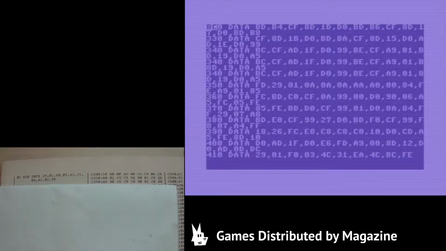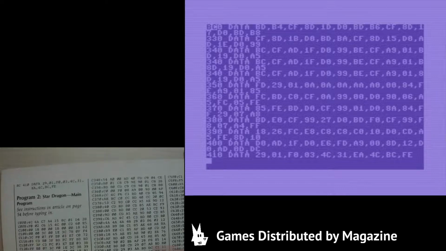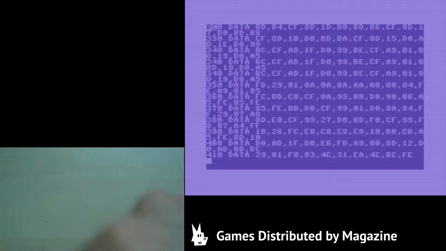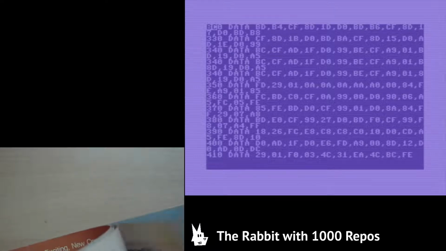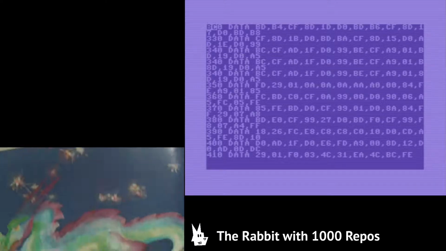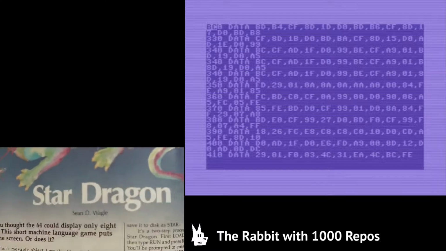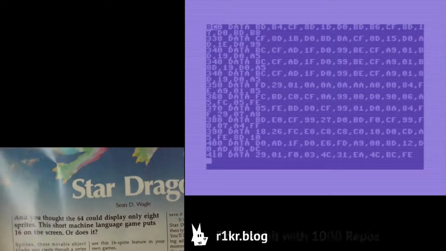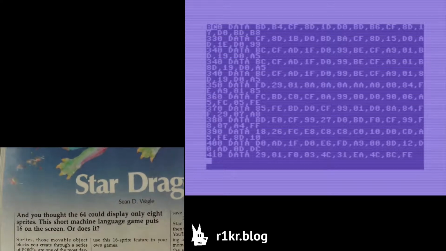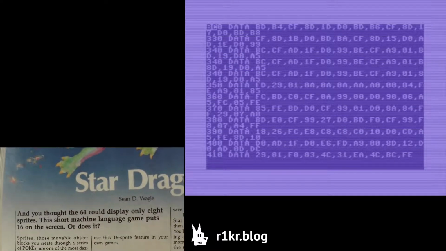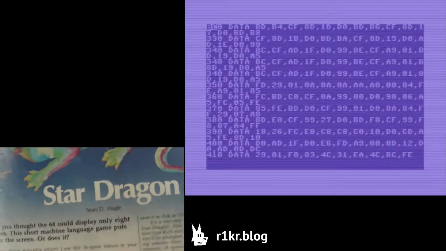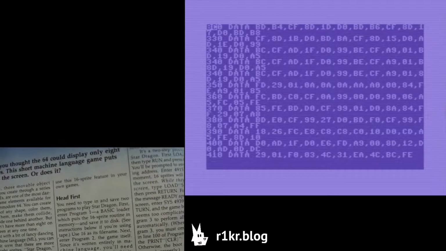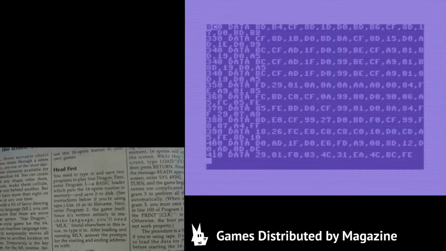All right. So we have the basic part of Star Dragon typed in, and for those who haven't been here since stream start, Star Dragon is basically a tech demo for the Commodore 64 to show how to put 16 sprites on the screen as opposed to 8. I think I know how they do it, just kind of knowing how the Amiga can do it, but we'll see how the Commodore 64 does it.